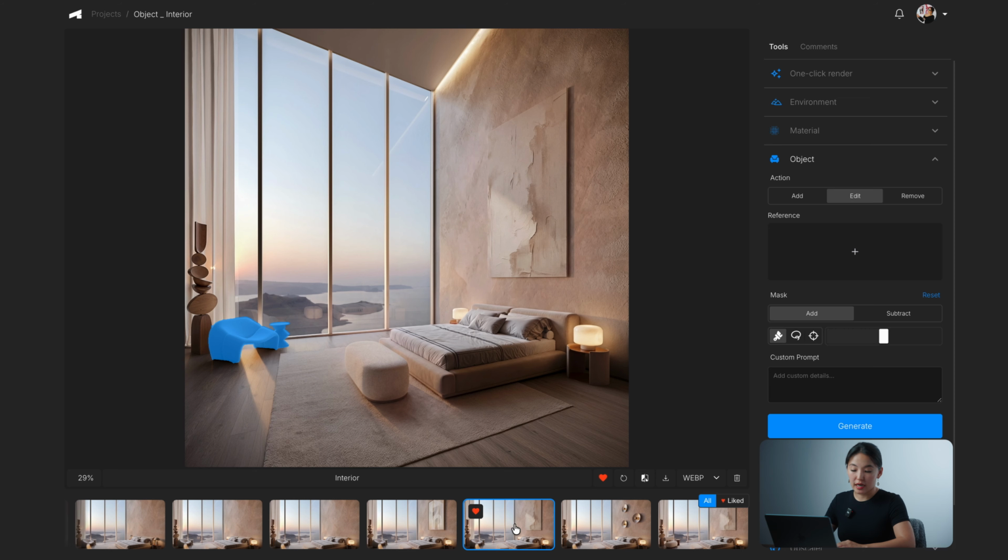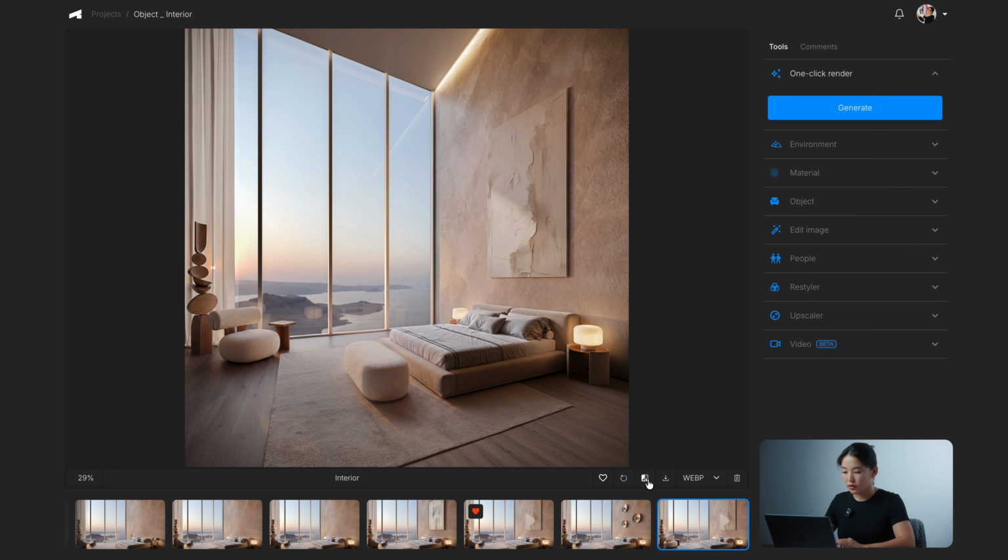Our first render using the edit tool has been completed. Let's take a look. Great, as you can see here, it changed nothing about the image, the object itself, which was a chair and the side table, as well as the surrounding area.